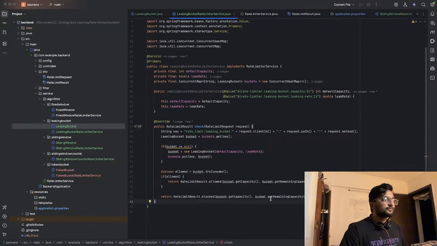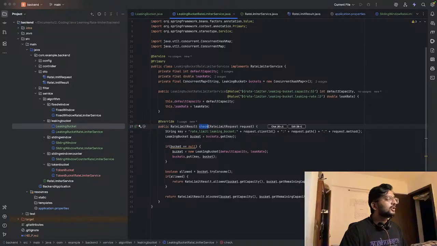Okay, so this part is done, I guess. So I guess we are done with this, no? Can we test it, or is there anything left for that? I don't think this check method is done.